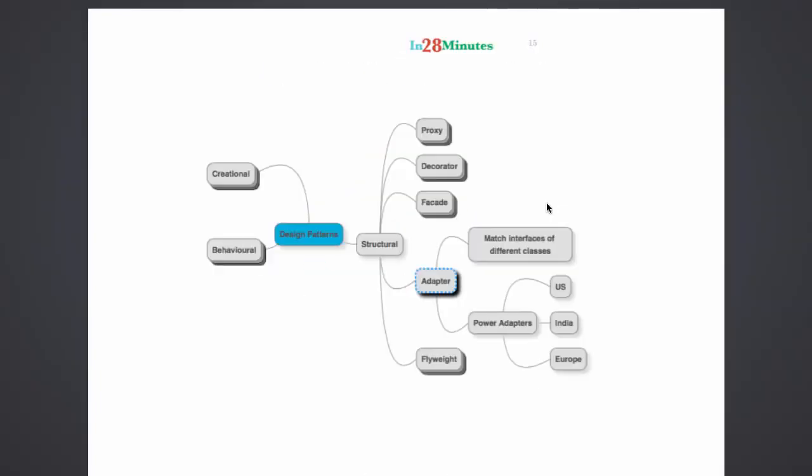The adapter pattern is used to match interfaces of different classes. What does that mean? Let's take the case of power adapters. Let's say I buy an iPhone in India. It comes with an Indian charger, something which fits with the Indian electrical system. And when I go to the US, it won't work because the power sockets in the US have a different kind of pin configuration. So what I do is I would take an adapter. When I'm going to the US or Europe, I would buy a power adapter which I would plug into and use to connect to the line.